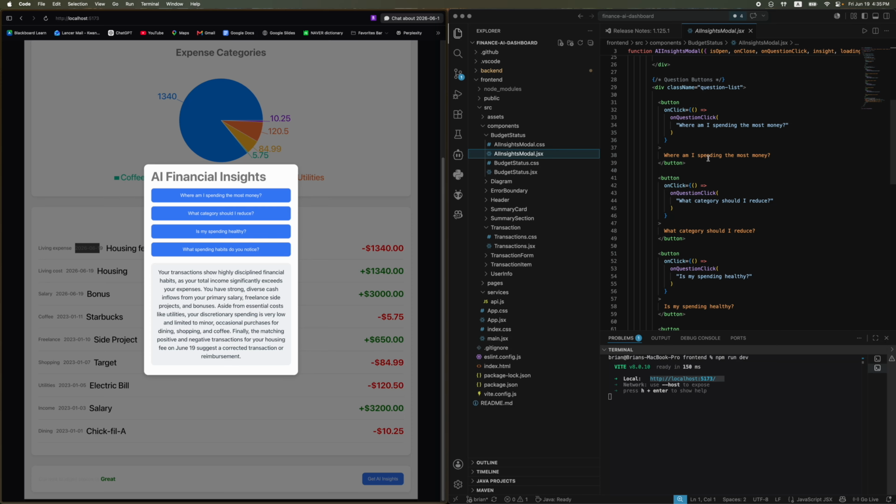Another challenge was that the AI initially generated generic responses instead of analyzing transaction data stored in MySQL. To solve this issue, we modified the backend flow so that transaction data would first be retrieved from MySQL, converted into a prompt, and then sent to Gemini. This allowed the AI to generate personalized financial insights based on actual user transaction history rather than providing generic advice.